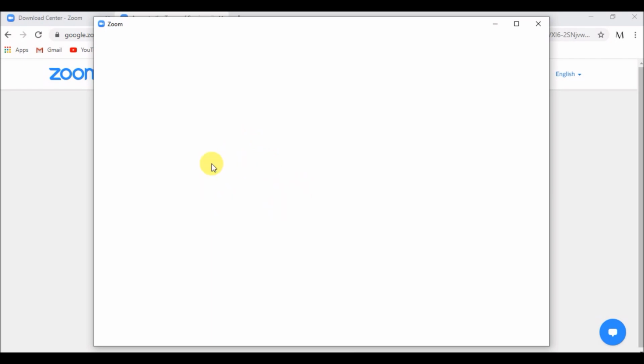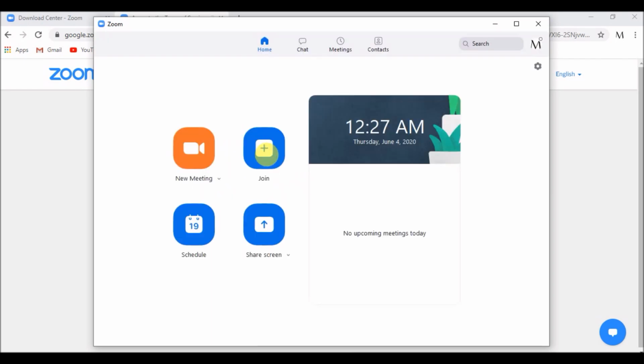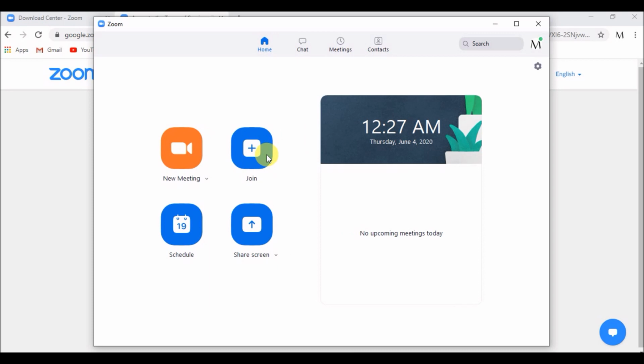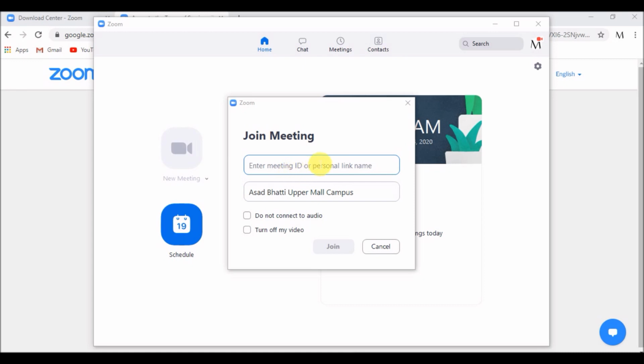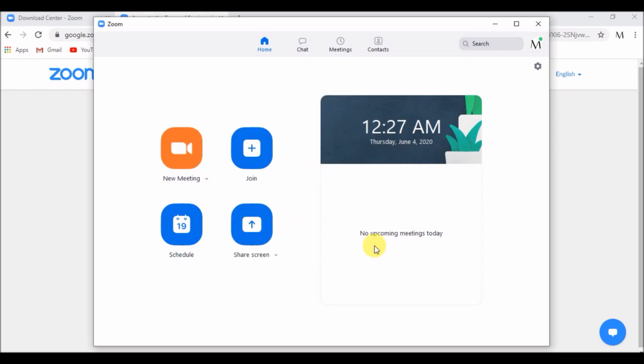So now you are signing into the Zoom software, and there are 4 options over here through which you can connect. So we will provide you a code, meeting code or meeting link, and you are going to join the meeting from here. Click on the join button. Now type the meeting ID over here, then your name over here, and then click on the join button, so you can join your class through this method.